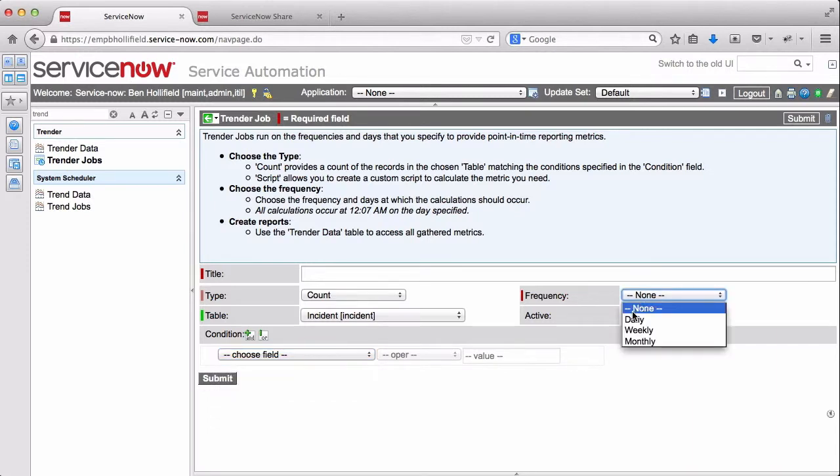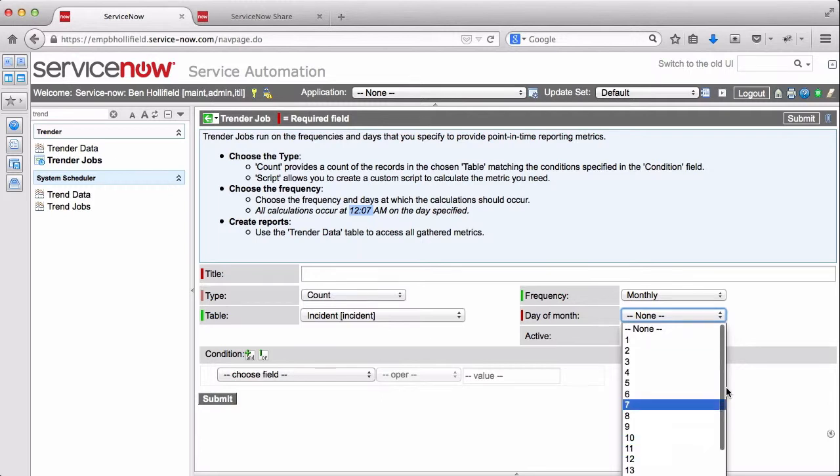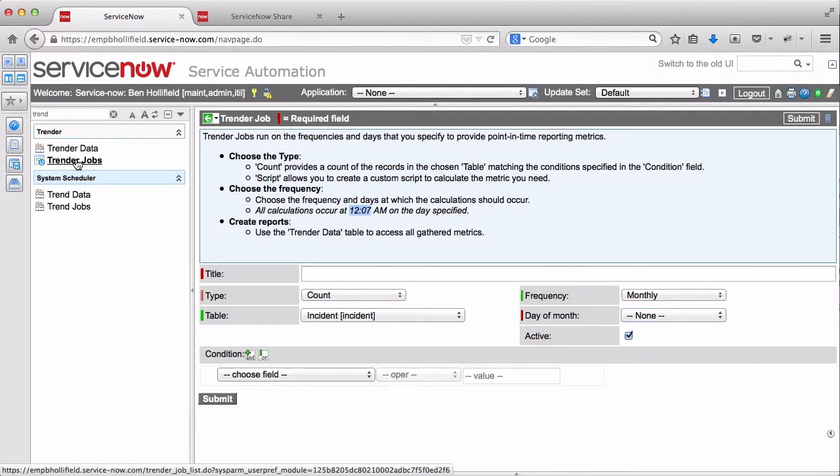You can choose a frequency of daily, weekly, or monthly. If you choose daily, it's just going to happen every day at 12:07 a.m. If you choose weekly, you can choose what day of the week you want it to gather those. If you choose monthly, you can choose what day of the month you want it to gather those. So pretty flexible in that respect. So let's go back and look at the rule that I have already configured here in Trender Jobs.